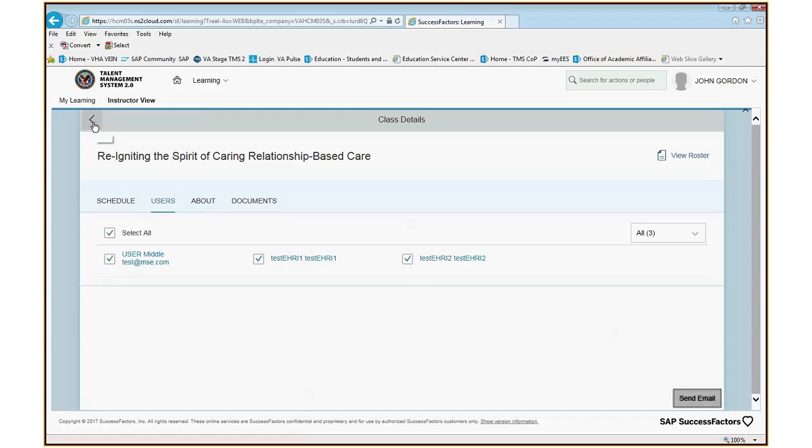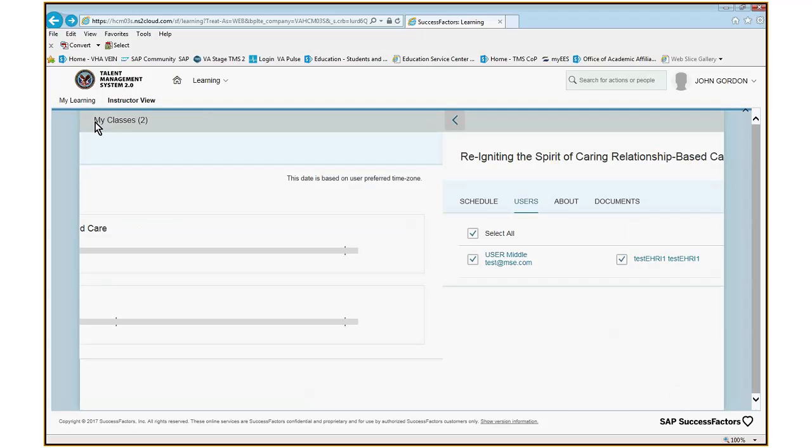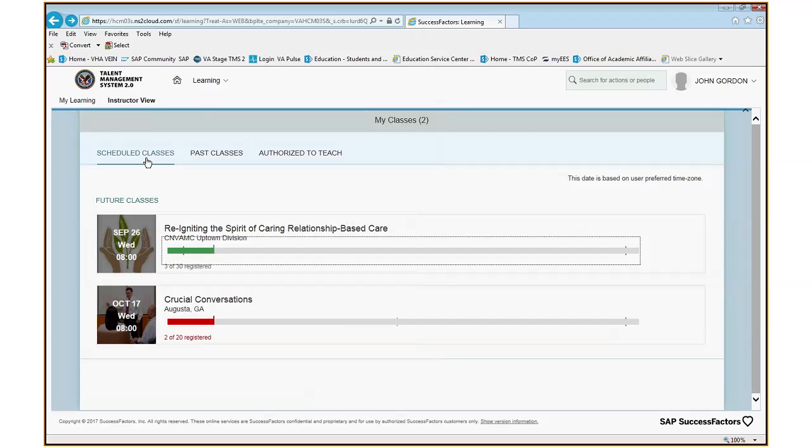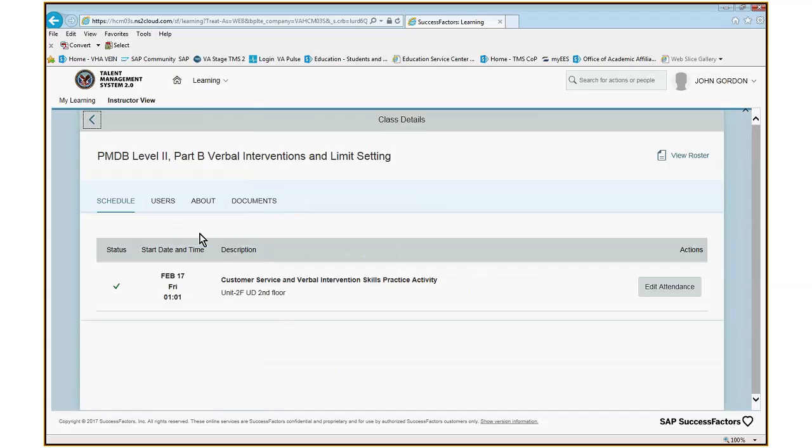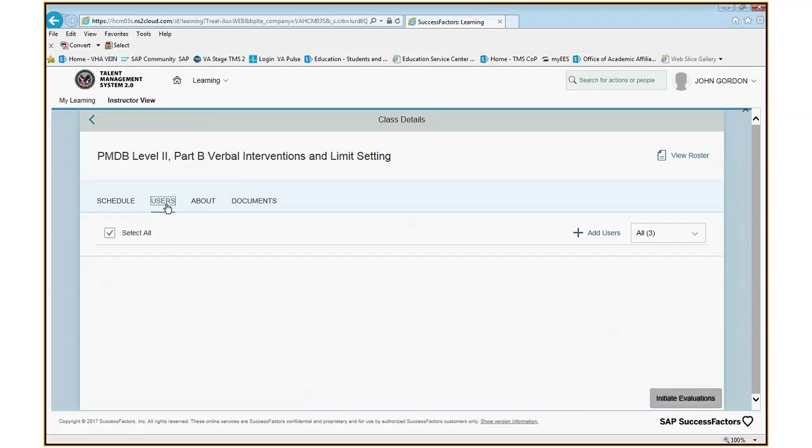Now, we're going to go back. We're going to use this back arrow here, not the one up here, but this one. It's going to take us back to our scheduled class page. Now your class is over with and you'd like to give your students credit. So click on your past classes, find the class that you're looking for, and now you want to go to users.